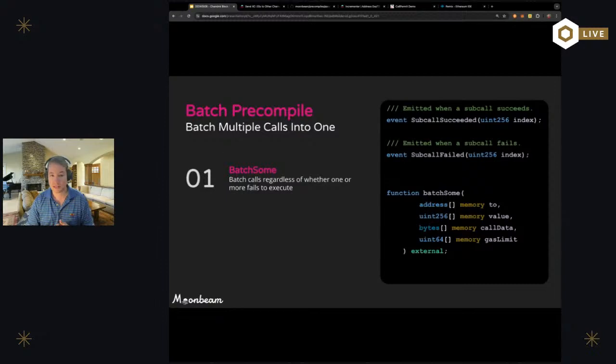Batch sum will try to execute every single call that you provide to it. If one fails, it's fine. If multiple ones fail, that's also fine. It will keep going and it'll try to execute all the calls that you have provided to it. So this is the simplest method of the batch precompile, in terms of you not having any logic here as to how you'd like them grouped. You just like to try to execute everything and hopefully it works and goes through.